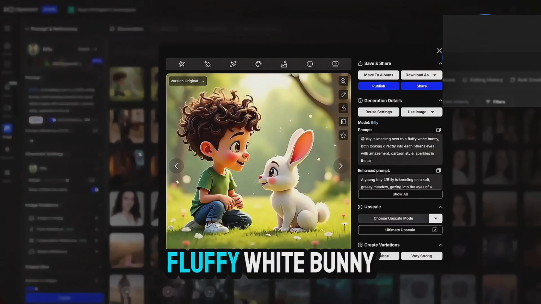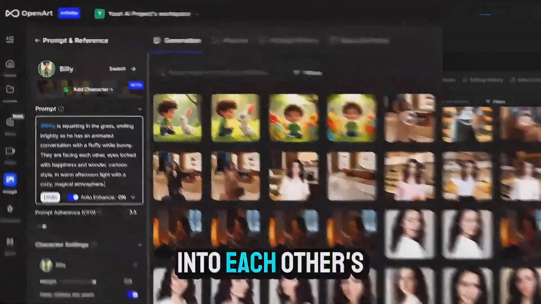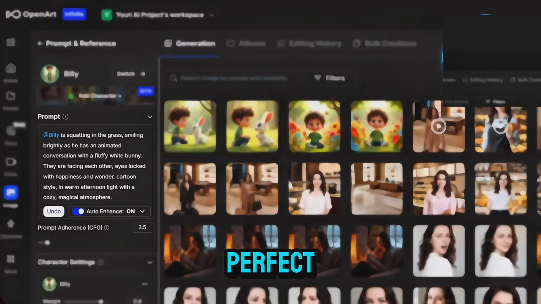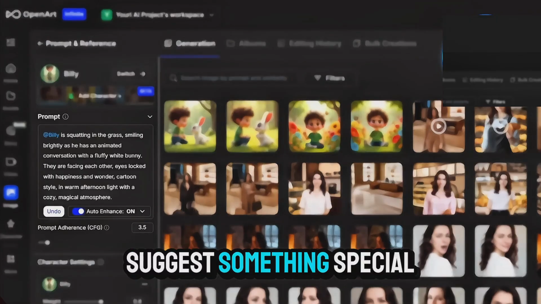Billy is kneeling next to a fluffy white bunny, both looking directly into each other's eyes with amazement, cartoon style. Sparkles in the air, perfect. You can see the wonder in his expression. And the sparkles suggest something special is happening.